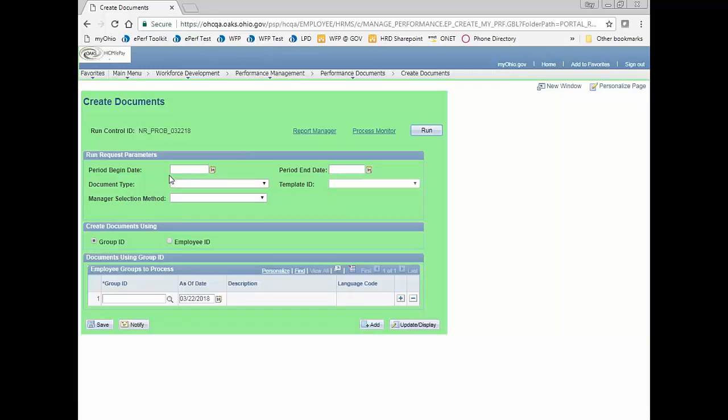At the top, you will see that there is a section called Run Request Parameters. These parameters are what is being used to create the job. So we have some familiar fields. We have a period begin and period end date. We have a document type, a template ID, and then a manager selection method. The manager selection method is how the system will determine who the employee's supervisor is. We use the reports-to structure in HCM for that. I will show you how we will enter all of these.